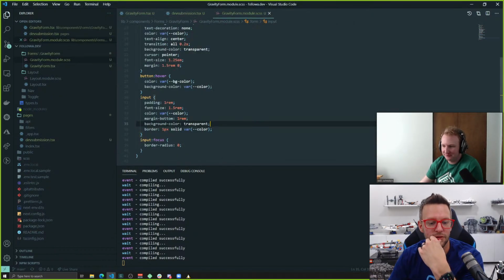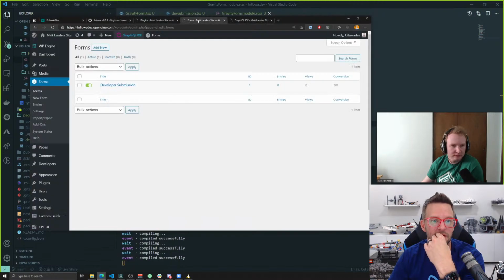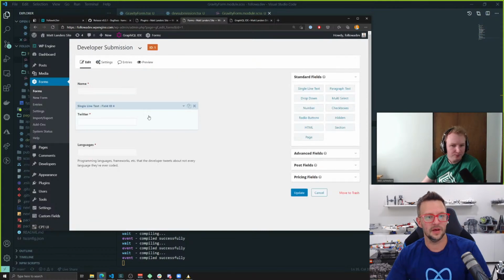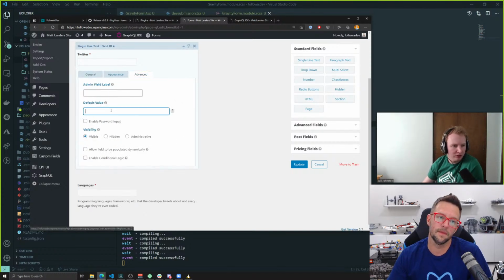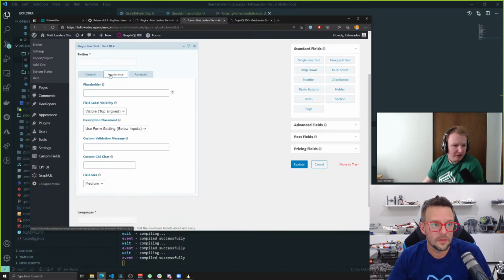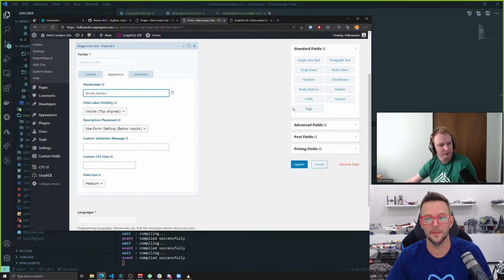Can you set a placeholder in Gravity Forms though? Because that would be nice. Let's see. Yes, you can. Because that would be good. There's a go to advanced, I think, potentially. I don't want default. That's default placeholder, value. There we go. Yeah.